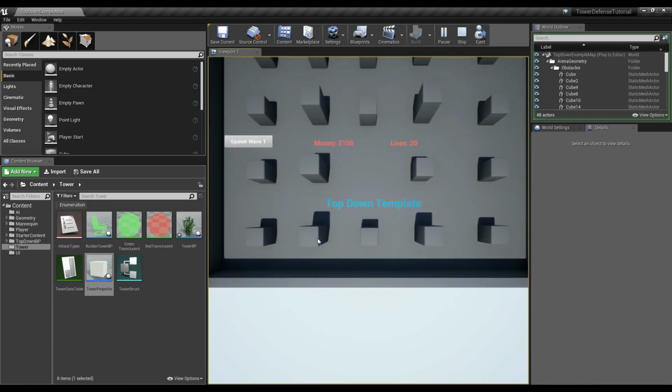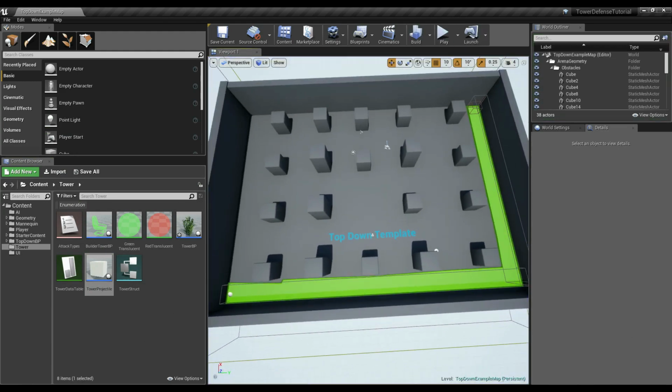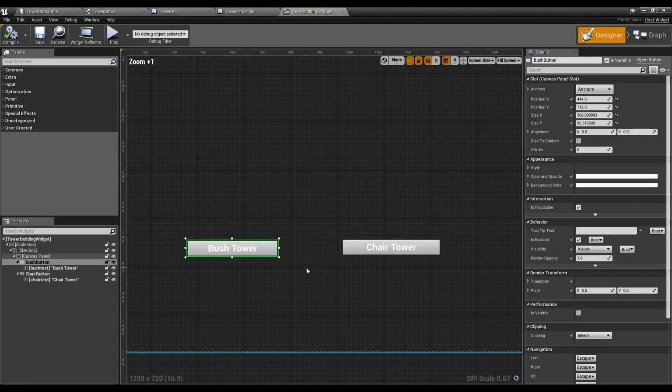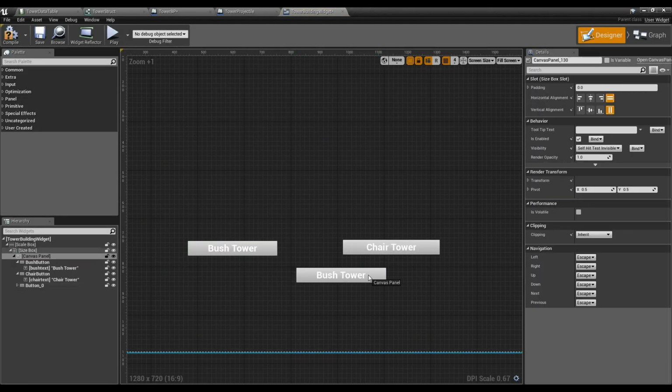So actually, we need to do one more thing. We need to set up our widget to build our new tower. That's the one last thing we need to do. So if we do our tower building widget, I want to copy paste one of these buttons. We'll just make a new button.